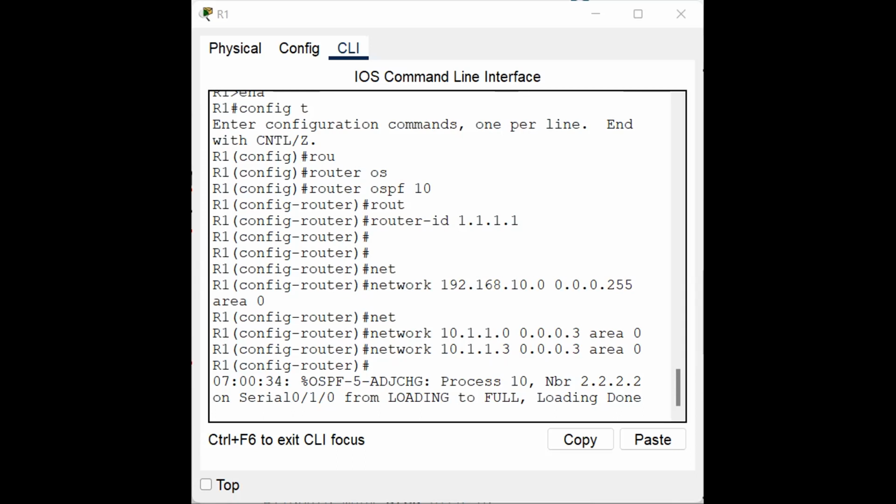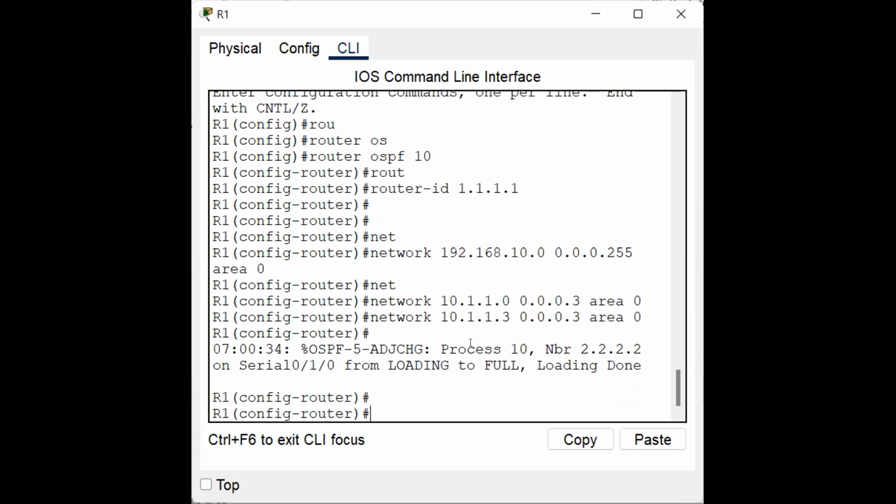Okay, so we're supposed to now go to gigabit 0/0/0 on all 3 routers and configure the OSPF process on each of the 3 routers with the passive interface command. So what are we going to do now? I'm going to go to router 1, router 2, and router 3. So where's router 1? This is router 1.